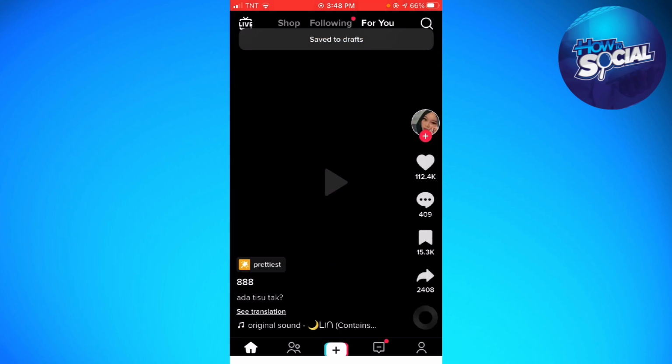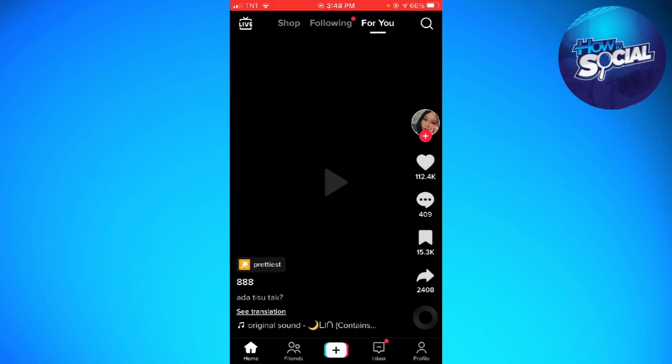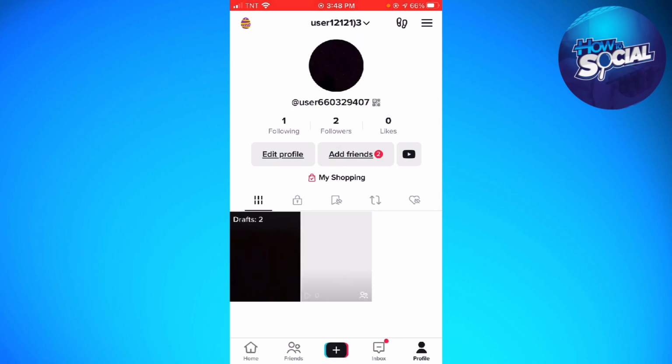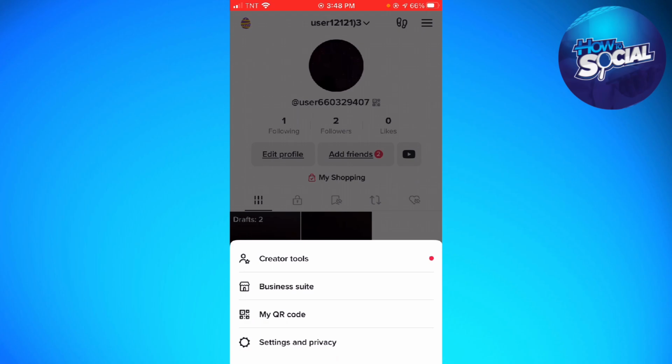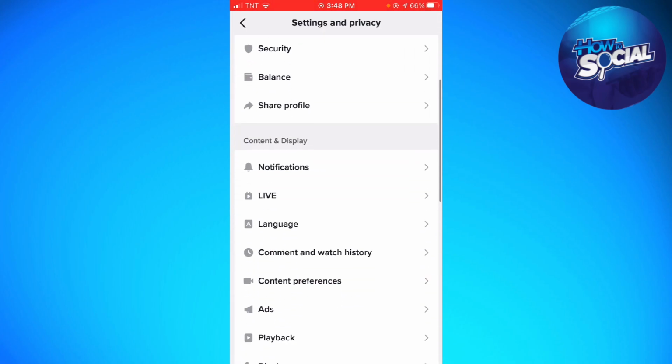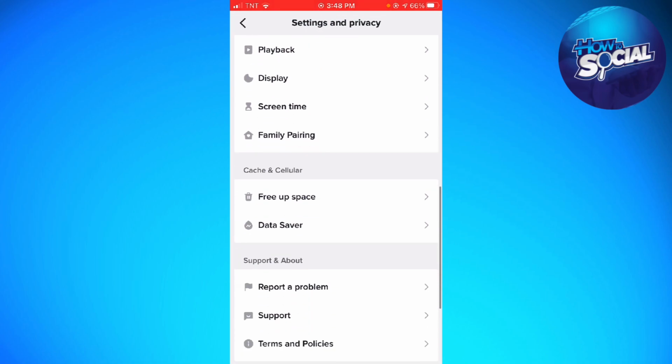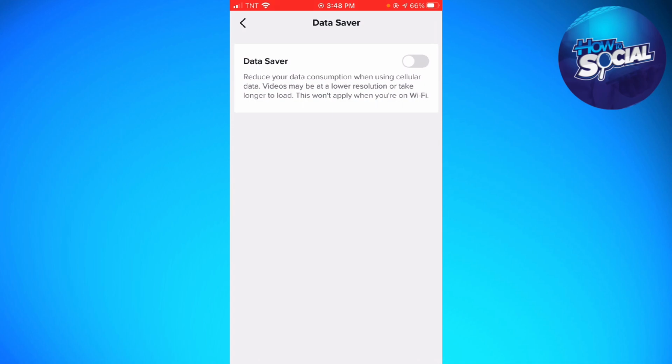So the next step is to go to your profile by clicking the profile button at the lower right corner of your screen. Now click on the three little lines at the upper right corner of your screen and click Settings and Privacy. Now scroll down until you see Data Saver. Just go ahead and click that.